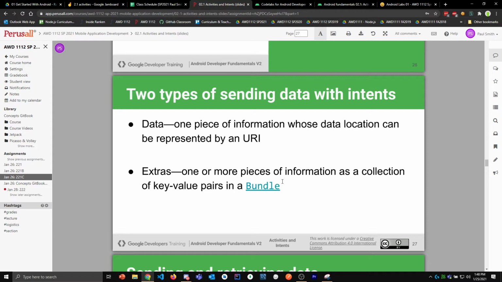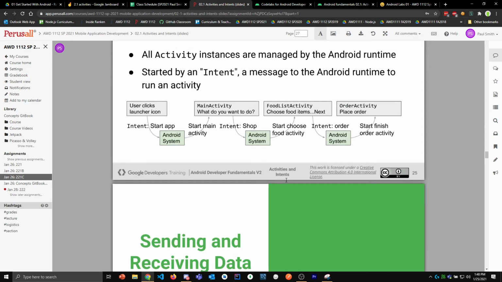Because one of the things to keep in mind, as I said, is that we're going from this activity down to here. Remember I said all of these activities still stay live. As I'm in order activity, all three of these activities still exist. Everybody remember that?